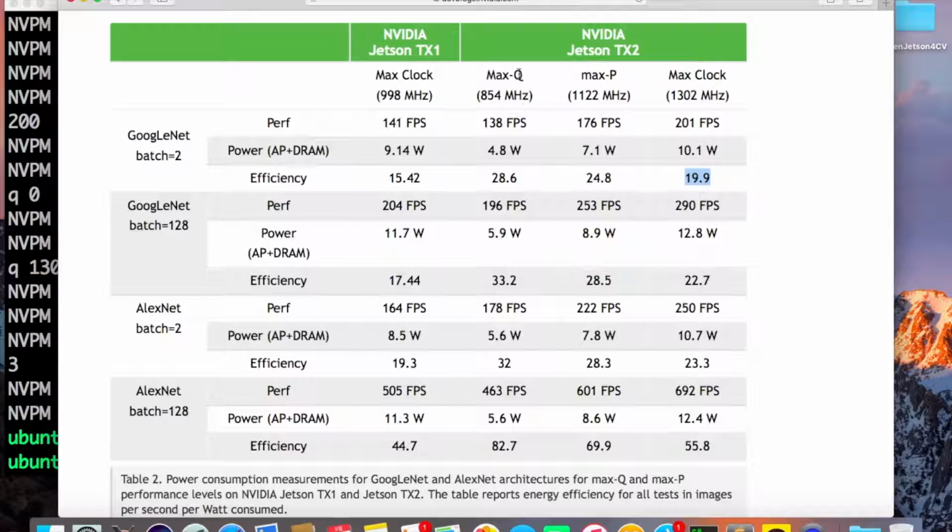On the Max-Q mode, it has a lower clock rate compared to the max clock, and it can only process 138 frames per second, but it has significantly lower power consumption. So if you divide 138 by 4.8, it's going to be 28.6 frames per watt. So this is slower, but it's more efficient.